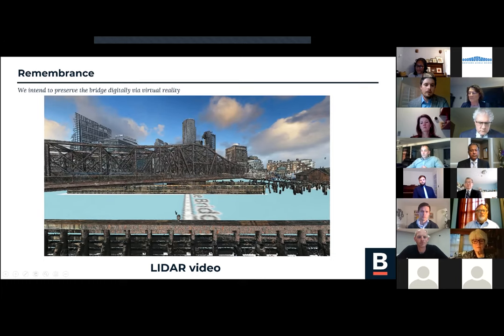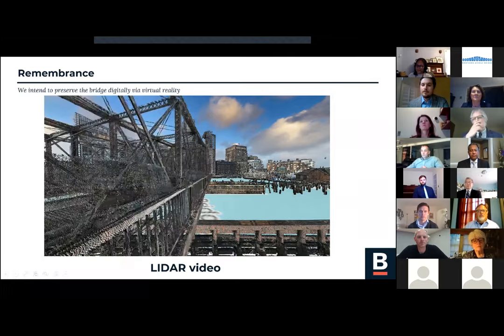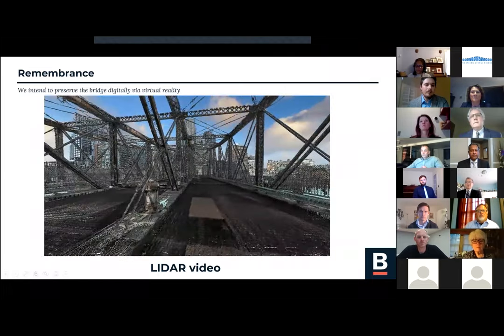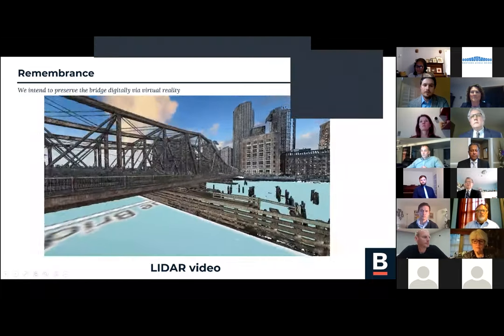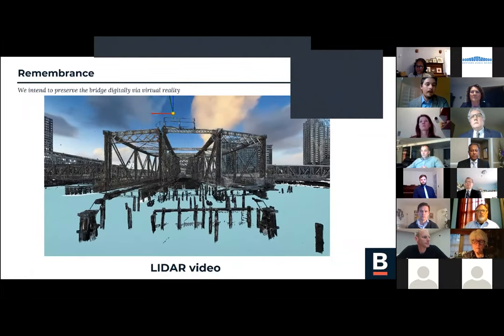But here's just a very raw look of that data. We were able to go in and use this and do some interpolation and really recreate the old bridge as it looked today. And then we'll be able to even show you what the bridge looked like when it was first built or at any point throughout its history.